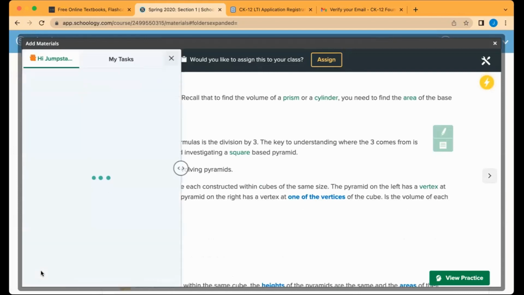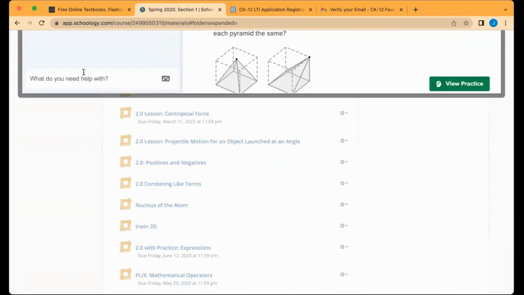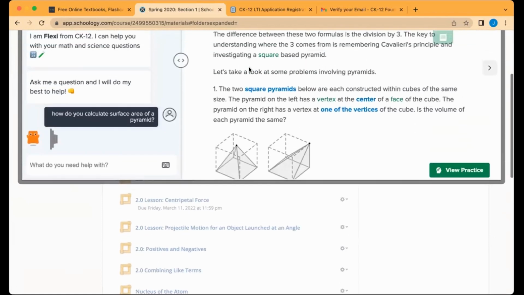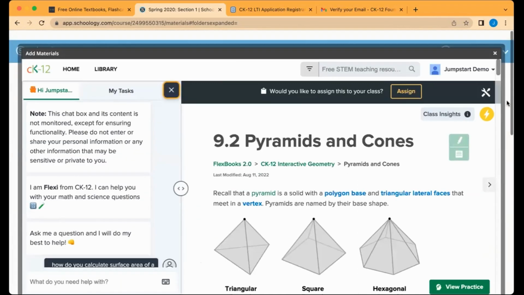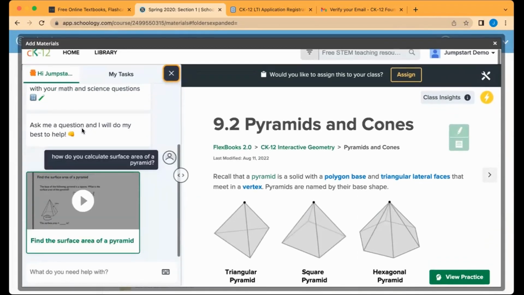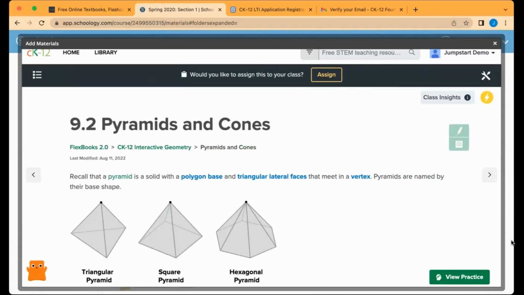I could go ahead and ask Flexi, how do you calculate surface area of a pyramid? And let's scroll back up, and you can kind of see as we go through here. There we go. It's going to show me actually a video. That's what it pulled up to help answer this piece. So you can ask Flexi a question. Flexi keeps students on track with their tasks, as well as helping them answer pieces.